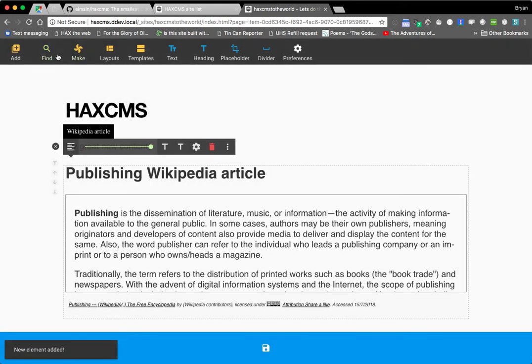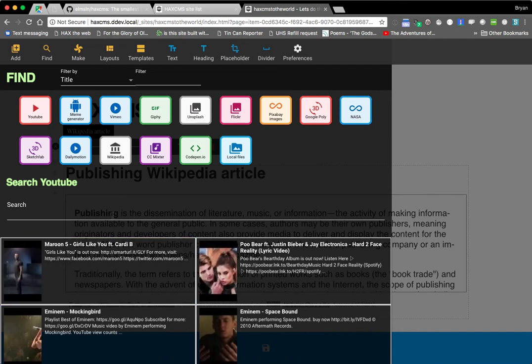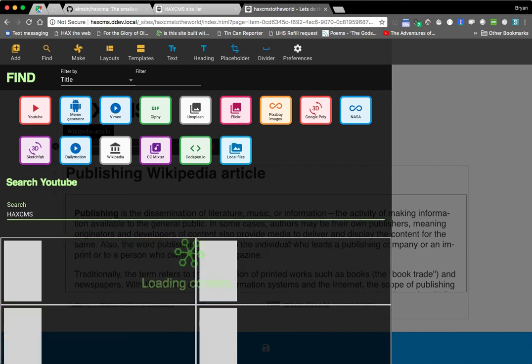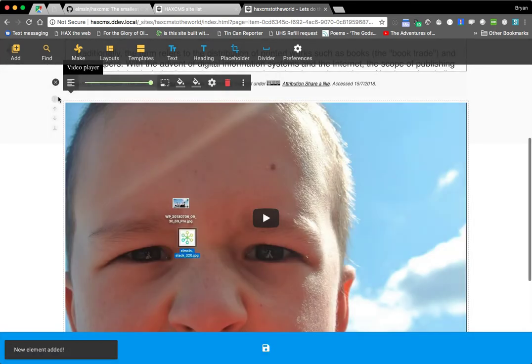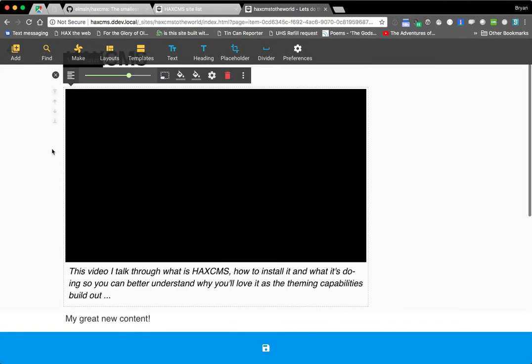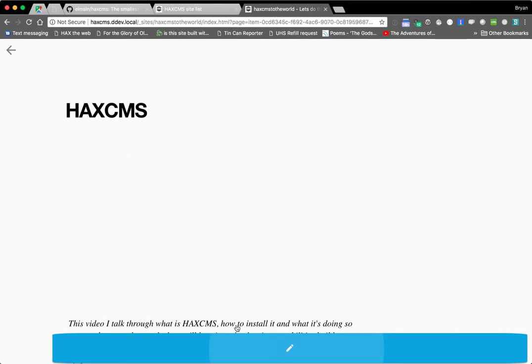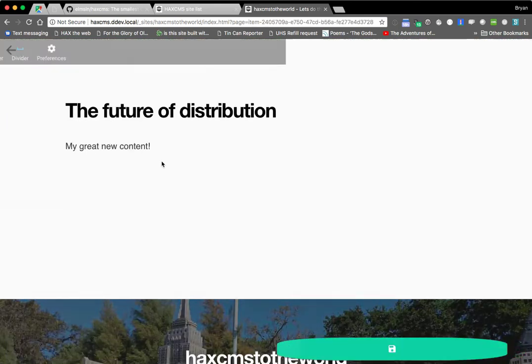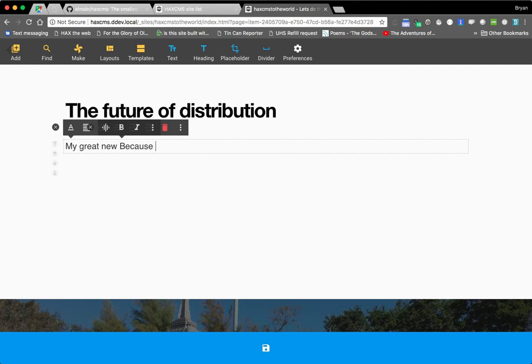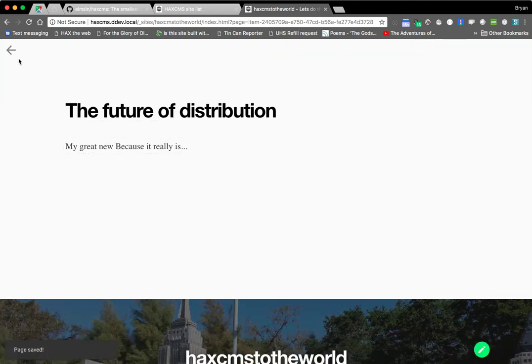And so we might as well tell you about publishing before we actually go and do it. Then we're going to go on YouTube and search for HAXCMS. Now we're going to say, hi, my name is HAXCMS, and this will be like the HAXCMS speed test when we're all said and done. We're going to take that video and throw it up there. We're going to hit save. And we're going to go back, and then we're going to take the future of distribution, because it really is. Okay, so now hit save, go back.